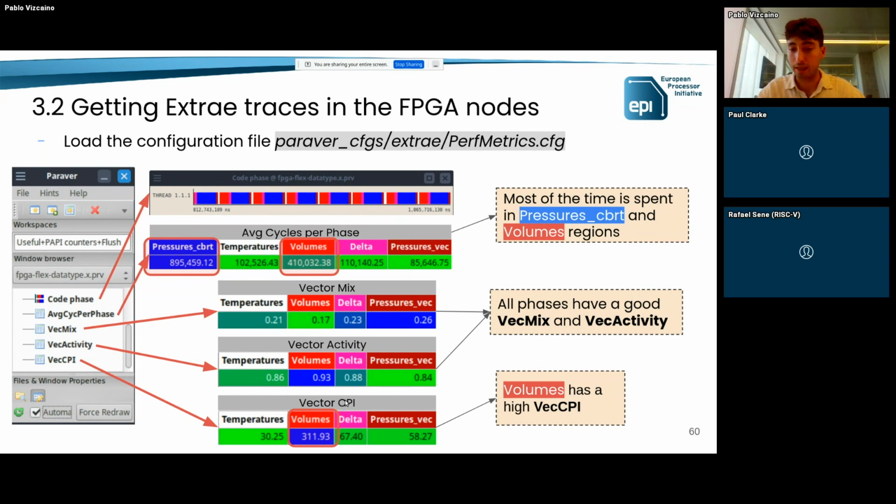This is the vector CPI. CPI stands for cycles per instruction. I mentioned before that the vector length can change. So depending on the vector length, the instructions will take longer or shorter. Also, if an instruction goes to memory, it takes more time and all of that. So the higher the vector CPI is, the worse. So you want this to be as low as possible. And here what we see is that the volumes phase has a very large vector CPI. This 300 means that for each vector instruction on this phase, on average, you take 300 CPU cycles to complete the instruction. This is a very big number.